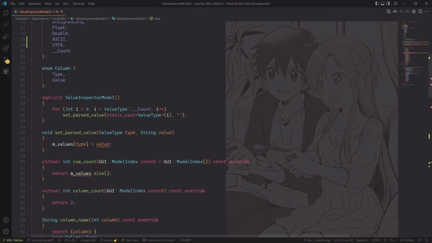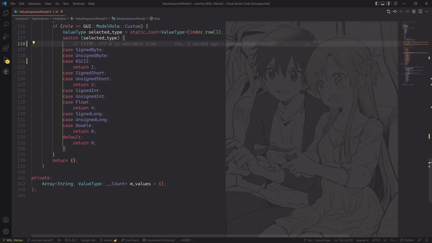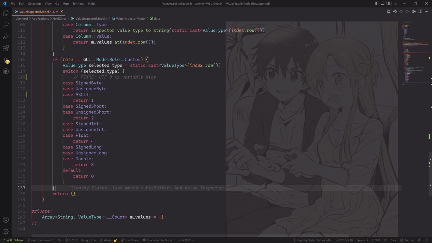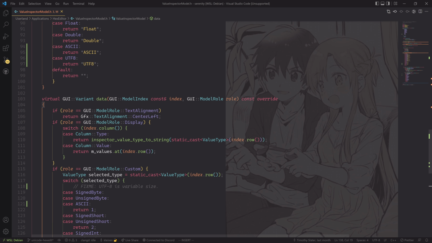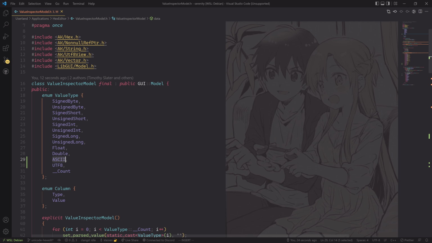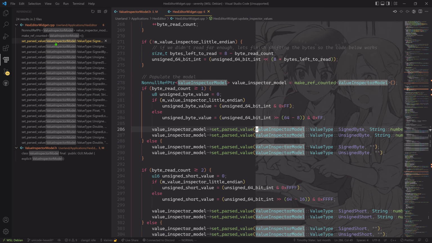Okay, and now that's the header. And let's see. That's actually really simple. I'm thinking about why this is in the header. I guess we could move this to a CPP file if we wanted to make things cleaner, because now I have to recompile a bunch of stuff just because I touched the header. Anyways, let's find all references. That's in the HexEditor widget. So we have set parsed value.